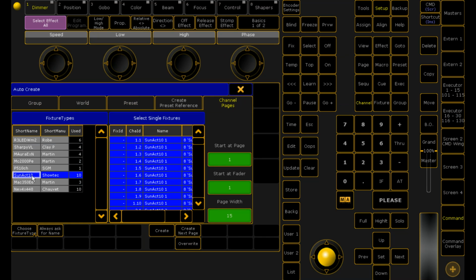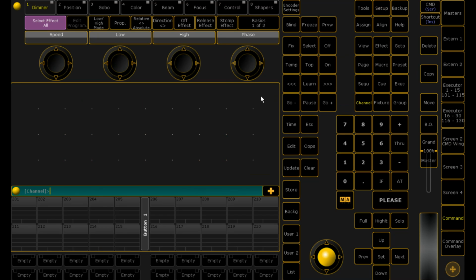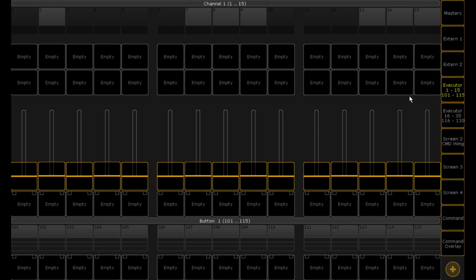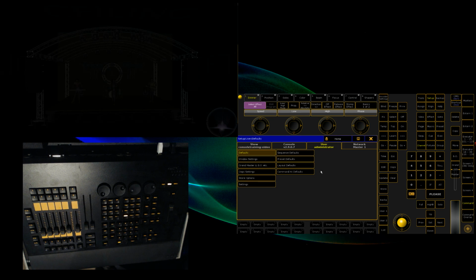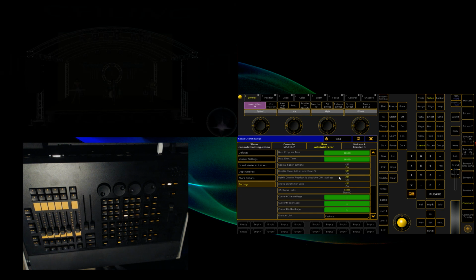Also, for the fun of it, we'll create a channel page for our sun strips, and I'll do that off the command line. You can do that by pressing assign channel 1 through, and then going to your channel page and pressing the button on the top of the first fader. We'll jump back into this view so you can see my hand, and I'm just going to press the top button and it's going to create a channel page, which is interestingly only 10 wide, which means that there is some weird default setting in here that is preventing me from making them full pages.